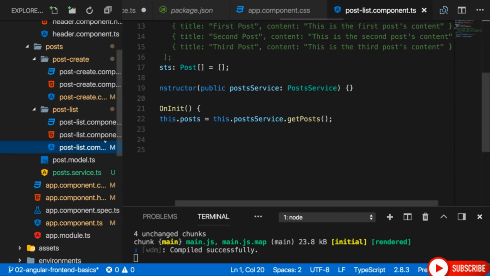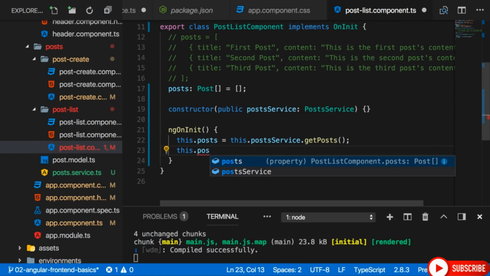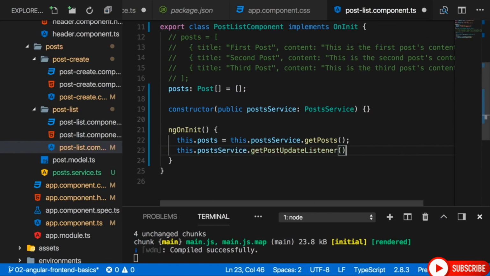We can now go to the post list component again. And I will still fetch that list of posts at the beginning, even though it's guaranteed to be empty right now. But what I will also do is I will set up a listener to that subject. I do this by reaching out to this post service, get post update listener. This returns this observable, and there we can call subscribe. This is a method which is made available. Just putting this into a new line to make it easier to read. It still is part of this statement here.